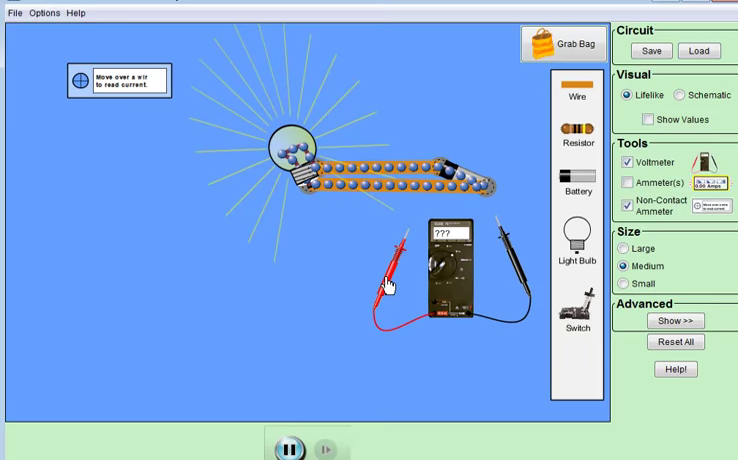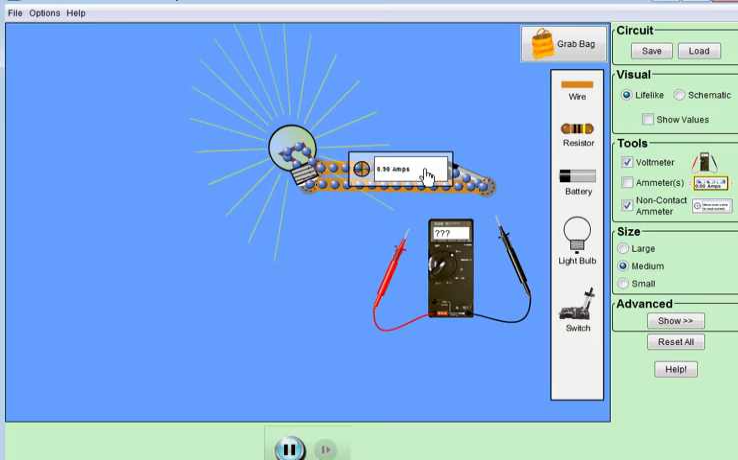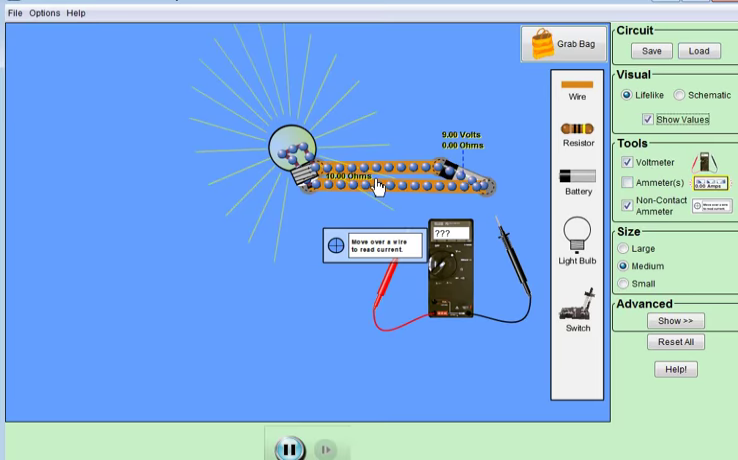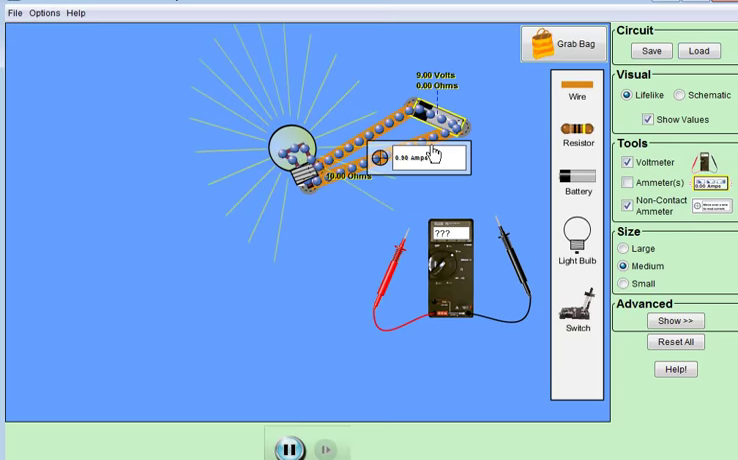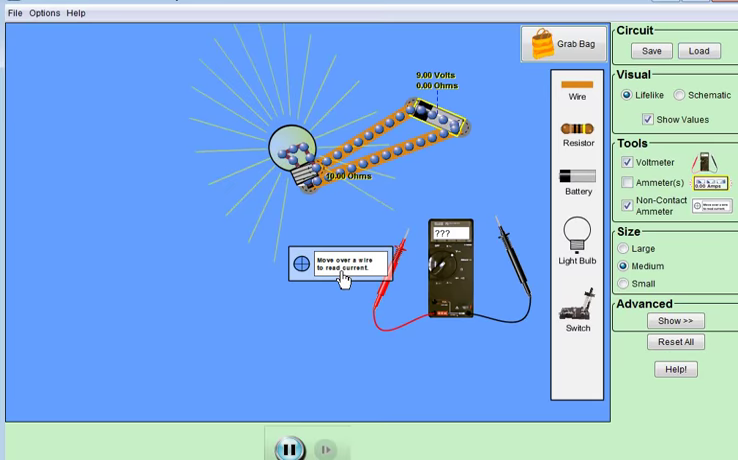And then you can see where it says move this over a wire to read the current, and it will tell you right here 0.9 amps. You can also show the values, and it will show you the ohms of resistance. It will show you the voltage there, and again you can see your amperage right here is 0.9. So you can see those types of things. You can add switches to them. It's telling you it's got the ohms there. You don't have to look at the values, but there's a lot of things you can click over here.